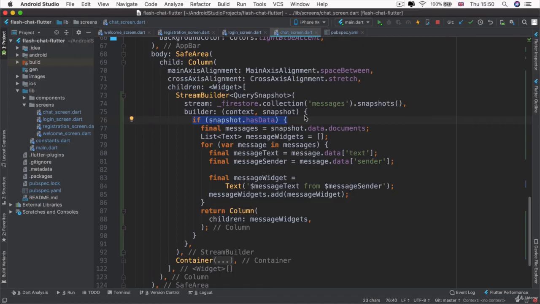If our first snapshot has no data and we're not yet connected to Firebase, then what I'd like to do is to show some kind of a spinner or progress indicator. That way, our users know to wait for our app. So instead of checking whether the snapshot has data and doing these things, I'm actually going to flip it on its head.